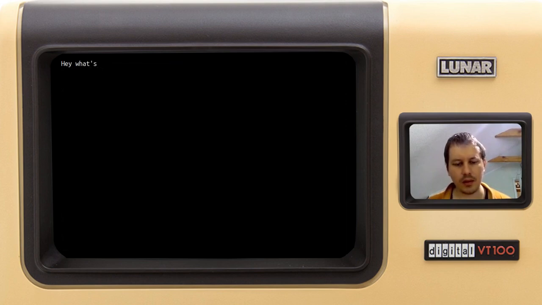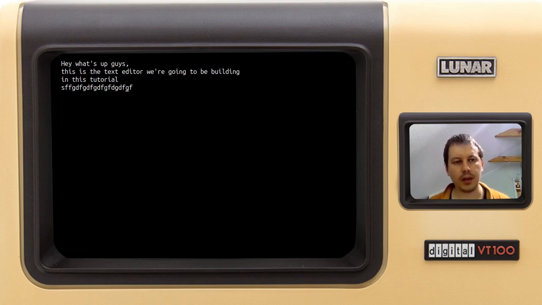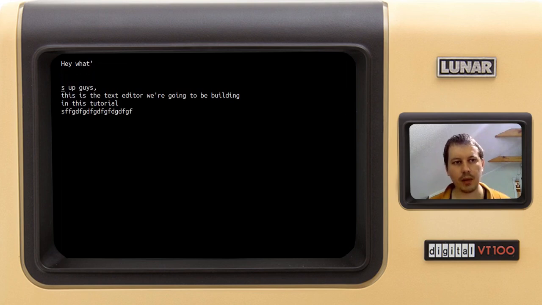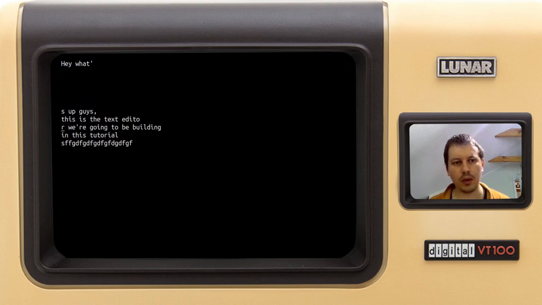Hey, what's up, guys? This is the text editor we're going to be building in this tutorial. So you can manipulate the cursor. The cursor wraps around like this. It doesn't go behind the very last line. You can split the line by pressing Enter in whatever place you want.